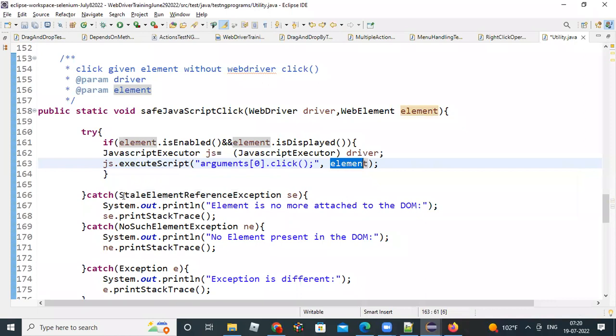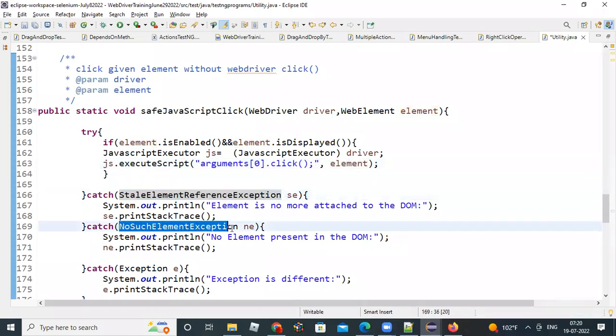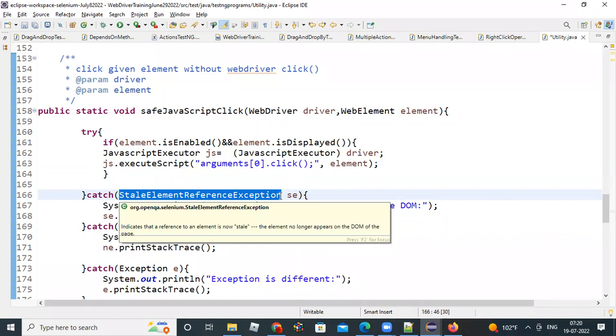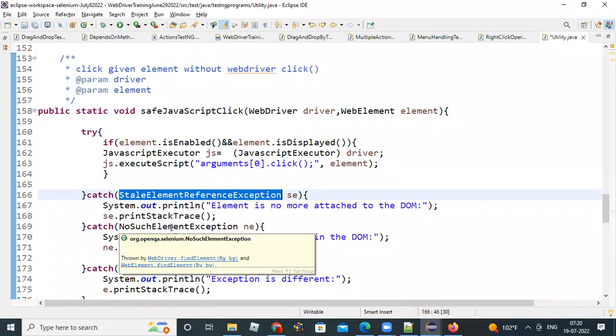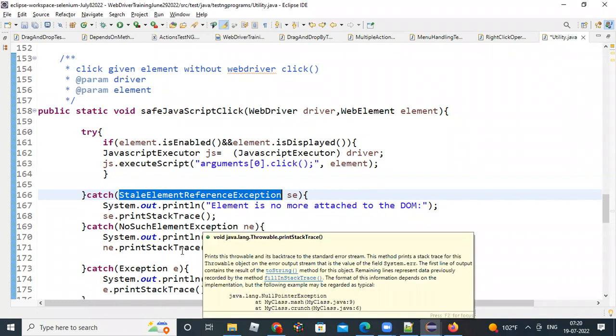So first StaleElementReferenceException, NoSuchElementException. So these are the WebDriver exceptions. They will ask you in the interview, what are the different types of exceptions you have seen in WebDriver? StaleElementReferenceException, NoSuchElementException, TimeoutException. We have seen all this, right? And these exception names you can give in the interview if they ask you also.